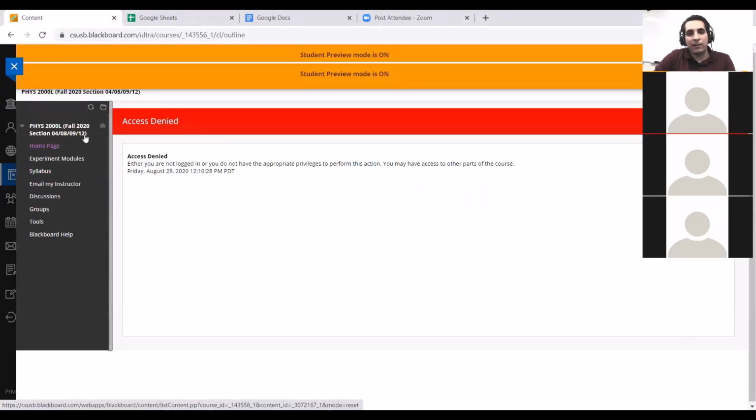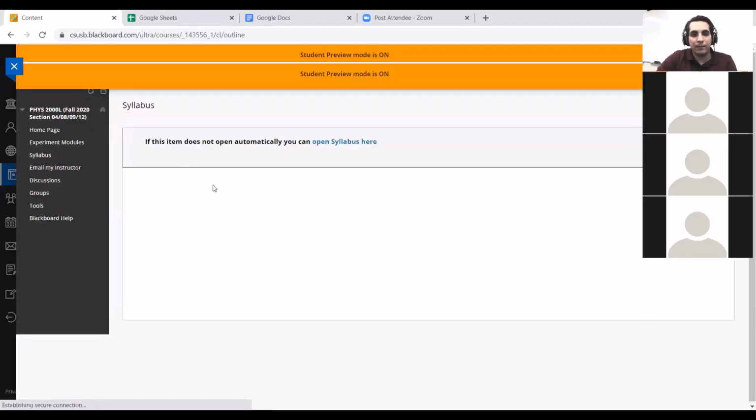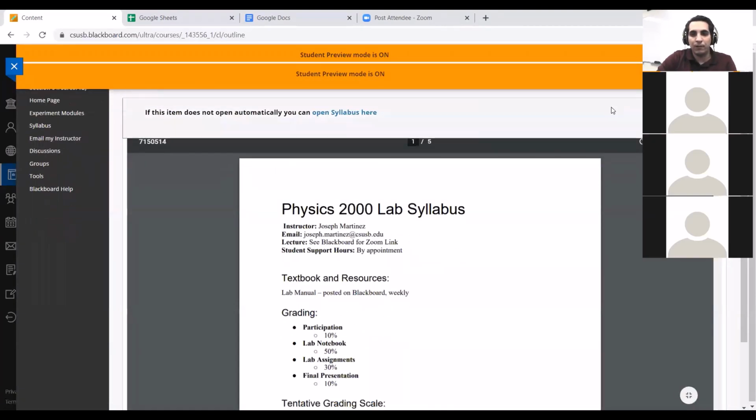Email my instructor. It's not letting me do it right now because I'm in a student preview mode and it doesn't really have a student ID associated with it. But when you guys click email my instructor, it will take you to a dialog box where you can draft an email right in Blackboard, and it'll send it directly to me. The syllabus just takes you to a copy of the syllabus for you guys to go through. And if you click right here, it opens it up as a PDF in Blackboard.